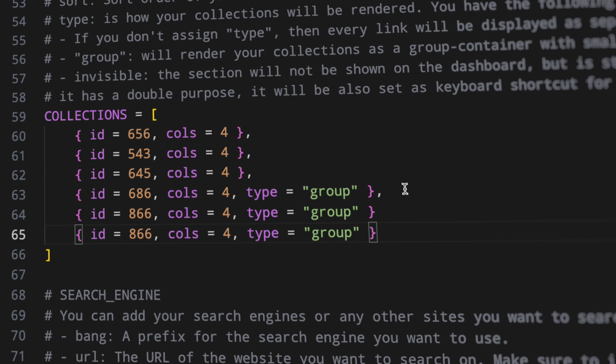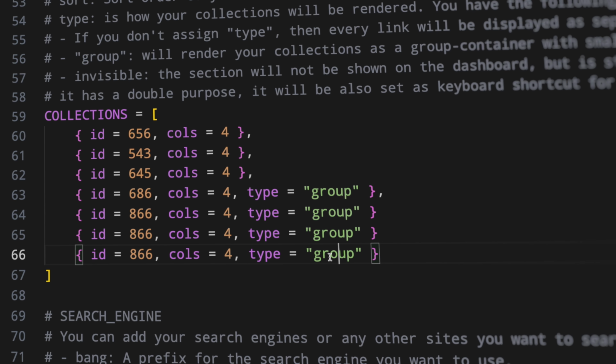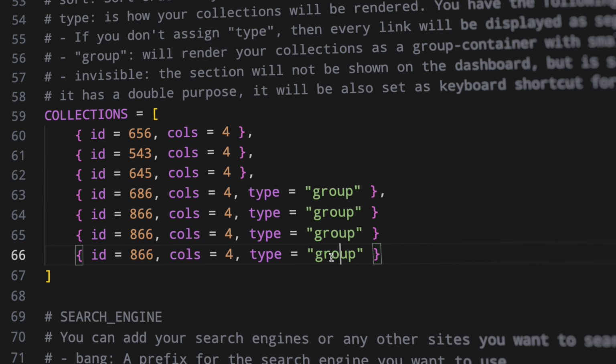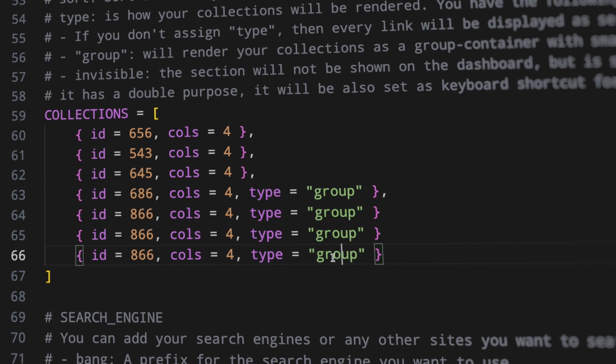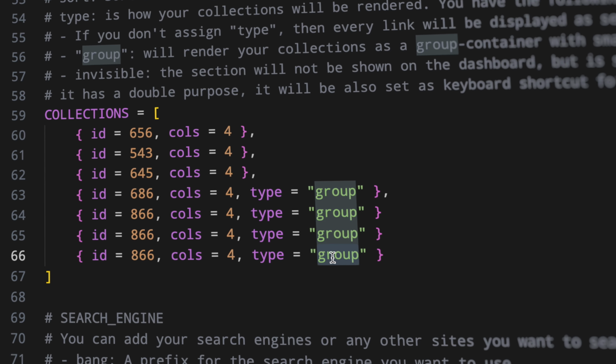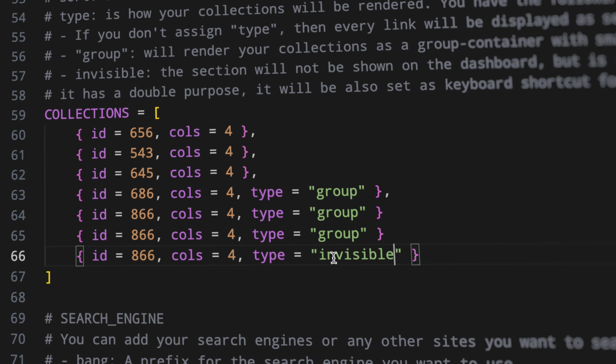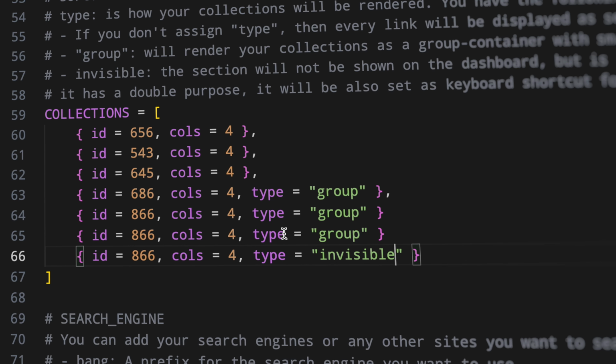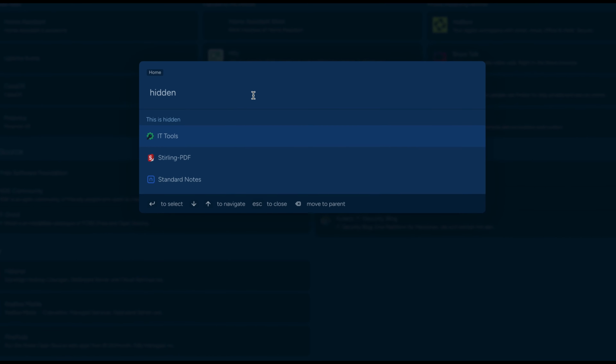And there's a third thing you can do. For example, you have a couple of bookmarks you don't want to show on your dashboard, but you want to access them over the command panel. You can set the type to invisible, and then they are invisible on the start page itself, but still accessible and searchable over your command panel.